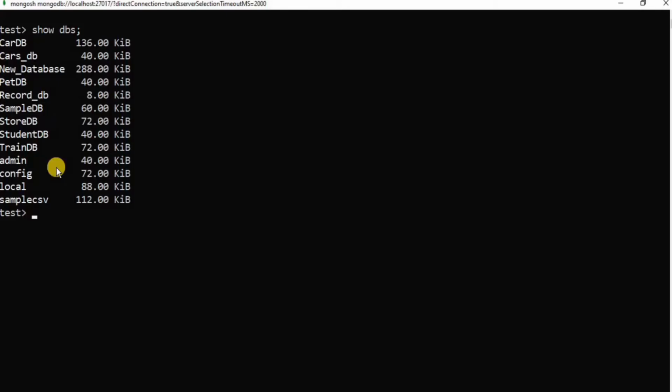You can simply write the use keyword and then provide the database that you want to create. For example, if I want to create a database called university, then I'm going to simply say use university. So this command is going to do two things. Firstly, it will check whether this database is already present inside MongoDB or not.